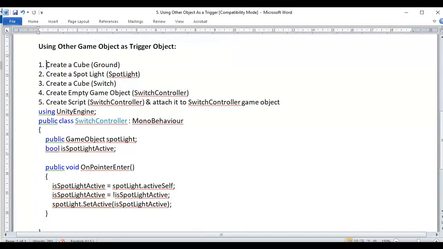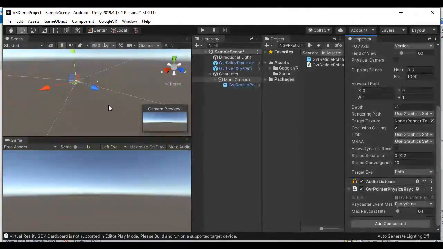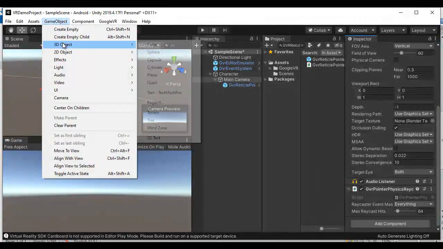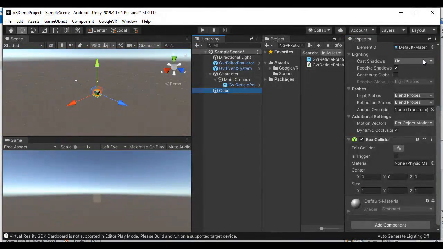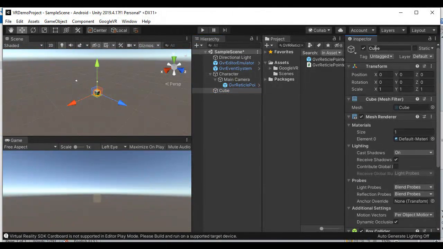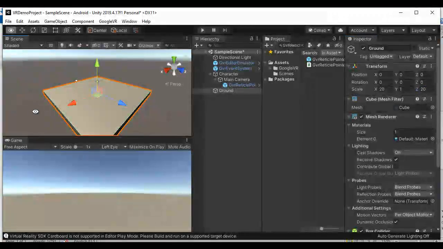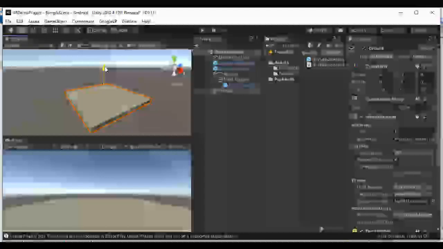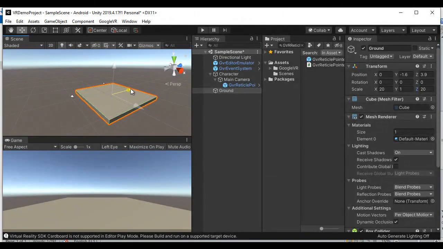So we create one cube with the name ground. Okay, let's create a cube with the name ground. I go to the game object menu and say 3D object, cube. Okay, and I rename it to ground. And then I scale it in the x-axis by 20. I scale it in the z-axis by 20. Okay, so that's how our scene looks. I move the ground a little down and a little forward.